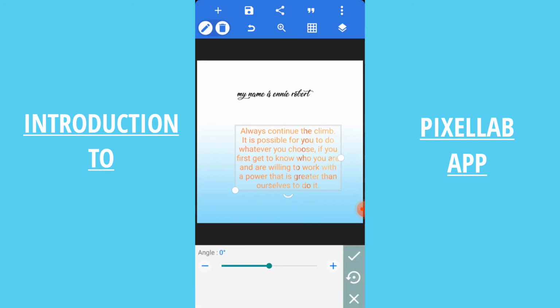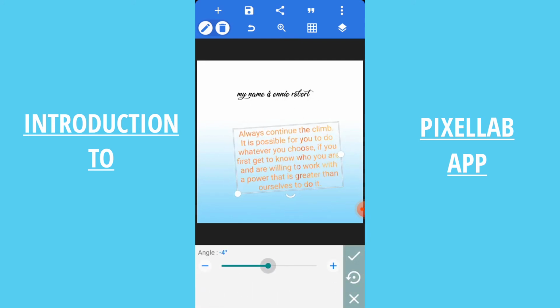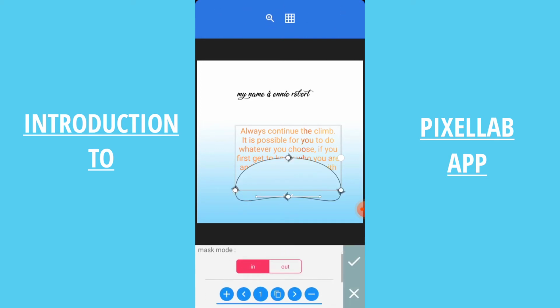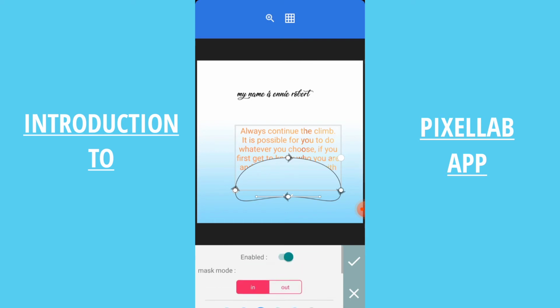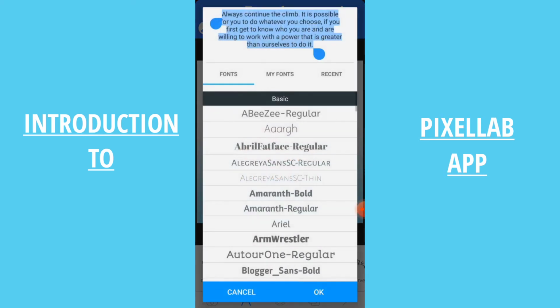And then we have rotate. You all know that, right? You want to rotate it 90 degree, whatever degree you want it to be. You cancel or you mark anyone you want to do. Okay, so we have mask. This one requires a lot of creativity, but as time goes on, we'll deal with that. Let's cancel for now. Then you have font.